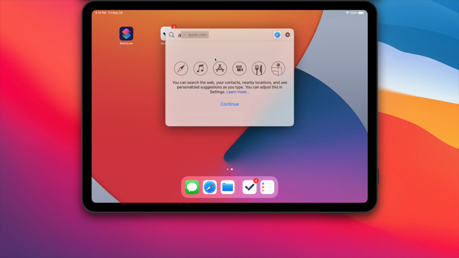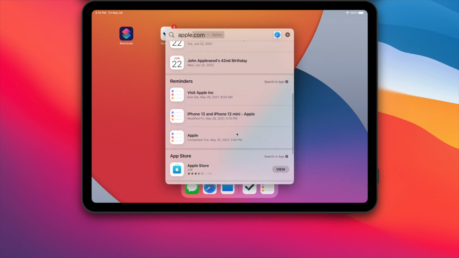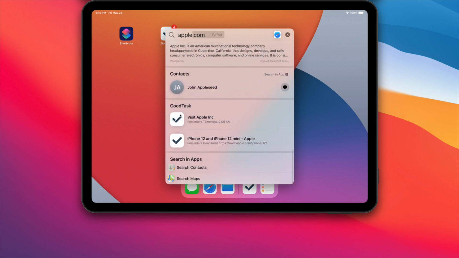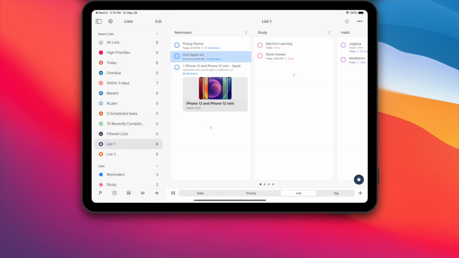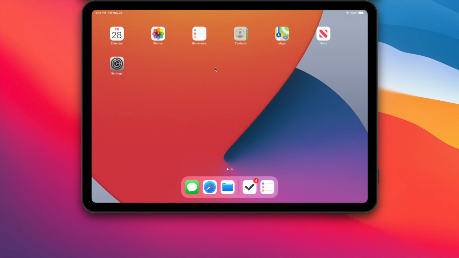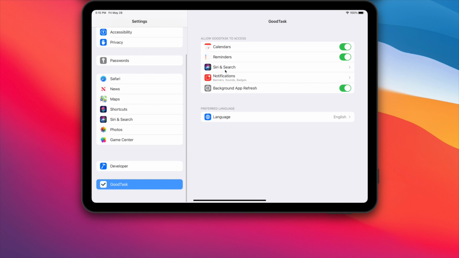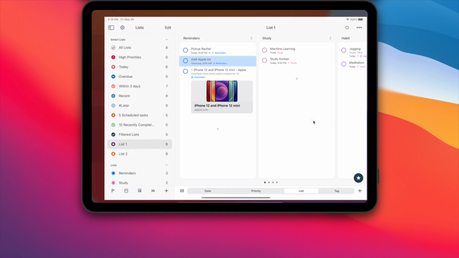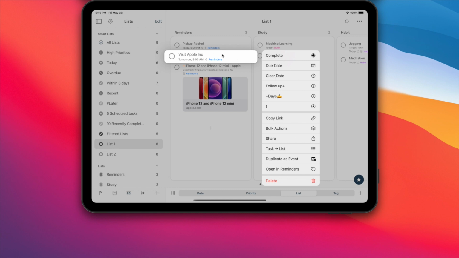Spotlight Search has been added. Tasks can be searched and opened directly from Spotlight. You can turn it off inside the Settings app, GoodTask, Siri and Search, Show Content in Search, if you want. Actions shown on the Context menu can be selected inside Settings, General, Context menu.